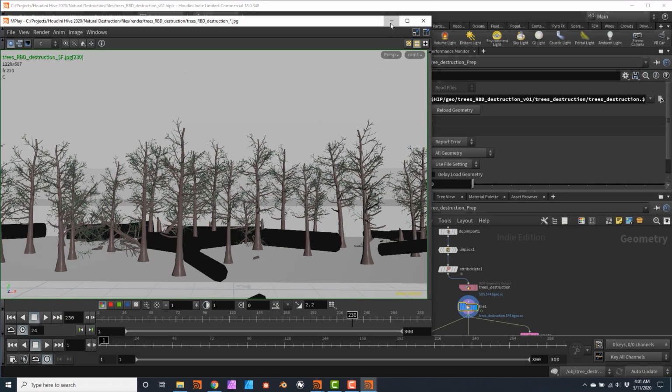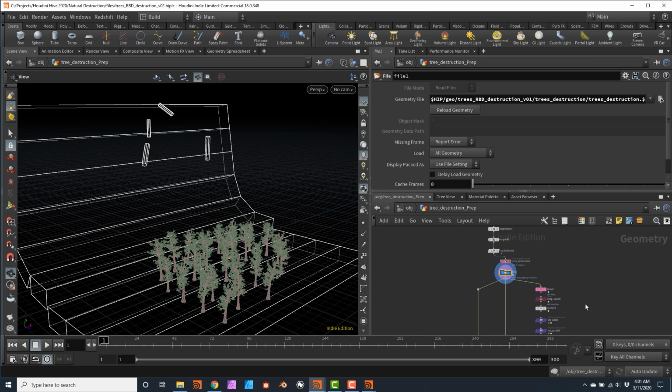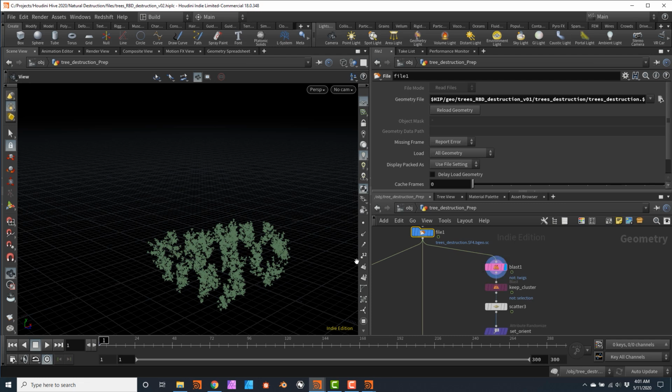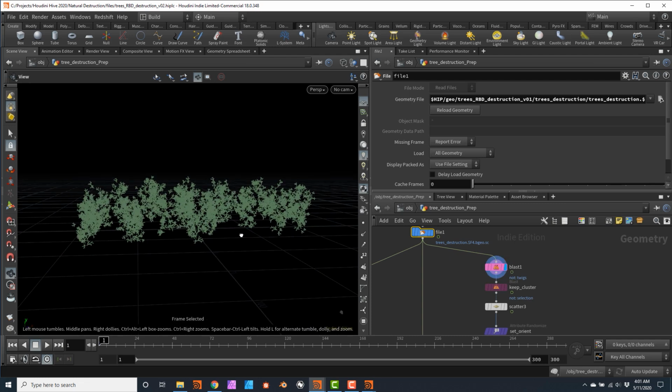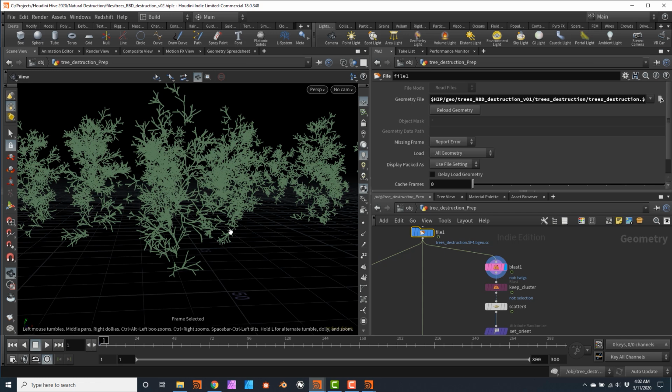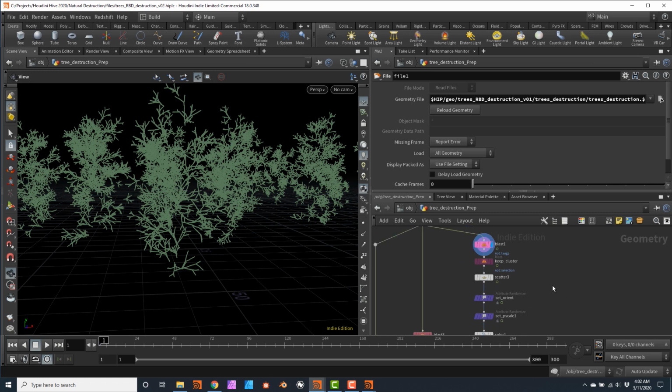Okay, so now let's see what happens with the rest of the elements. Here I'm again isolating the twigs. Of course, this is already cached. Remember I mentioned I usually try to generate a primary simulation and then generate secondary simulations of smaller elements. So once we have the trunk and branches animated, I will generate the leaves.